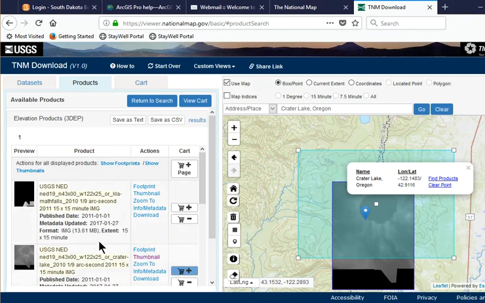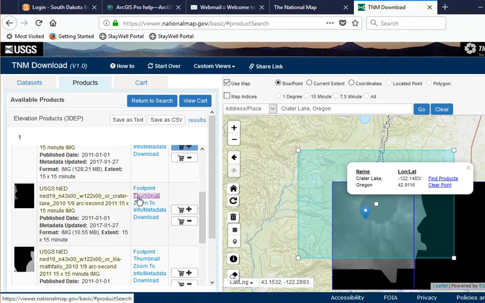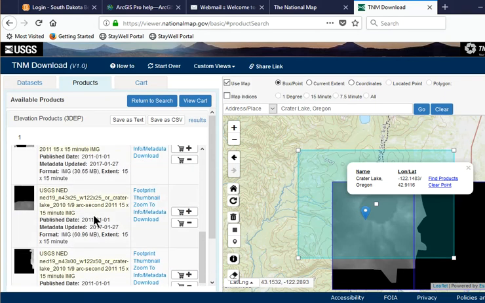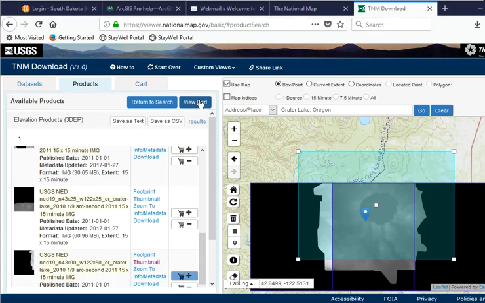Use the thumbnails to identify quadrangles east and west of the lake. Check by displaying the thumbnail on the map. To remove a wrong thumbnail from the map, click the same thumbnail link again. Add the right ones to the cart also. When done, the map should look similar to this, and the cart should contain 3 products. Click View Cart.